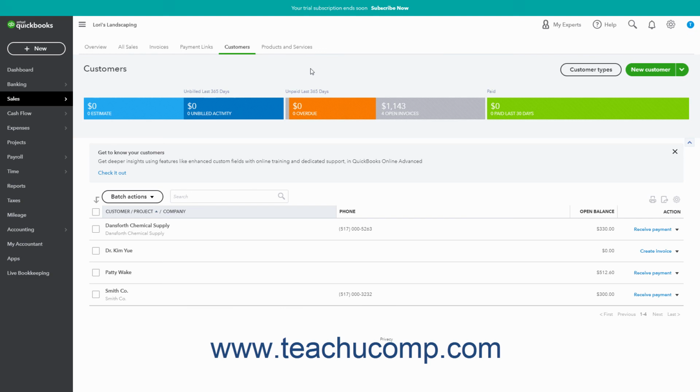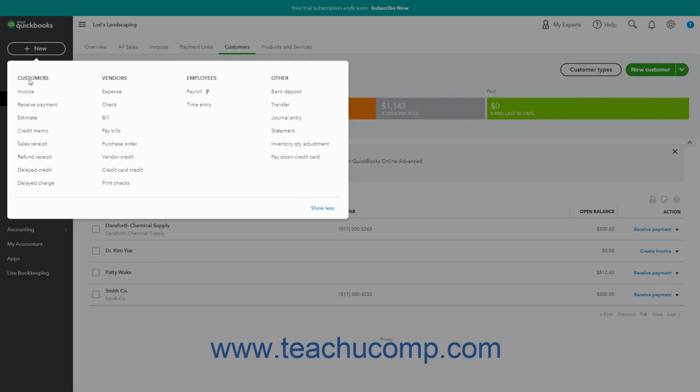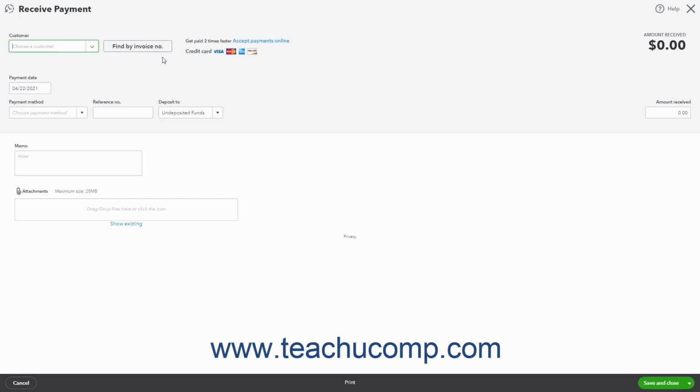You can easily enter payments received for invoices you sent in QuickBooks Online Plus. To record a customer payment, click the plus new button in the navigation bar, and then click the Receive Payment link in the drop-down menu to open the Receive Payment window.